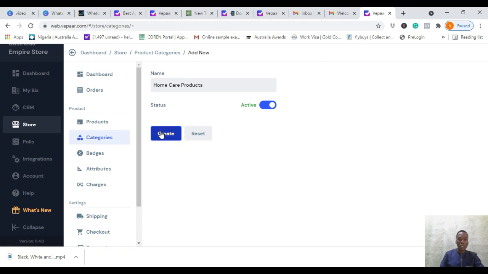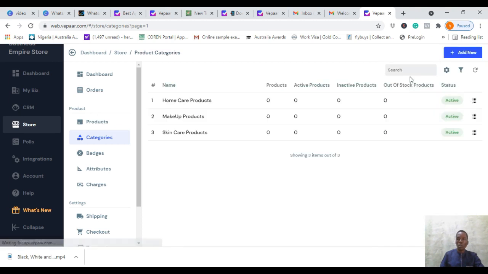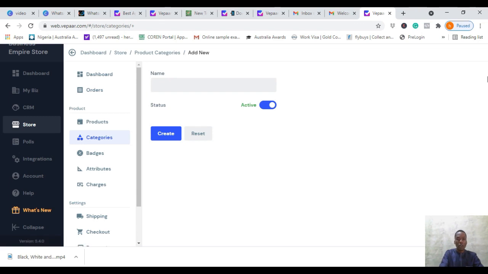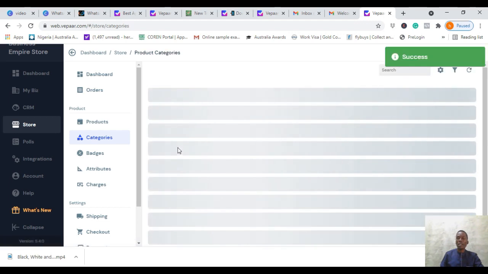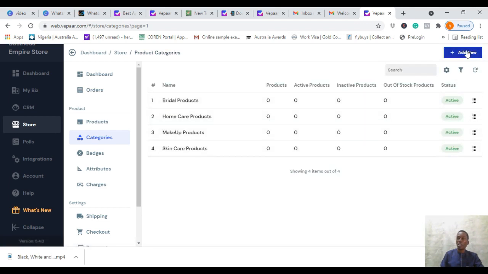Home care product, we say create. And the next one we are going to look at, bridal showers. Bridal products. Once you have the bridal products, you click what? Create. So this is how you create a category. You just go to add new, you know the name of your category, you just create it. And you can see here that the status of all these categories is active.